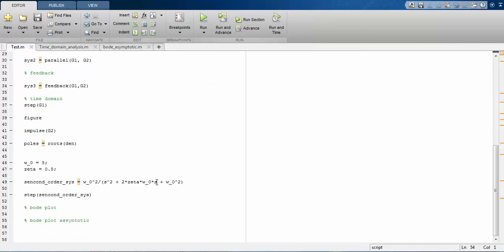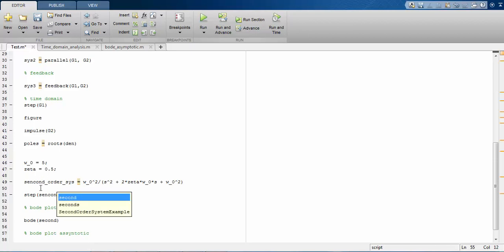But the time response is not the only thing that MATLAB is capable of. We can also analyze in the frequency domain. One of the most valuable tools in the frequency domain is the Bode plot. Of course we have the Nyquist plot, for example, but let's focus on the Bode plot. So if you use the command bode, we can analyze our second order system.